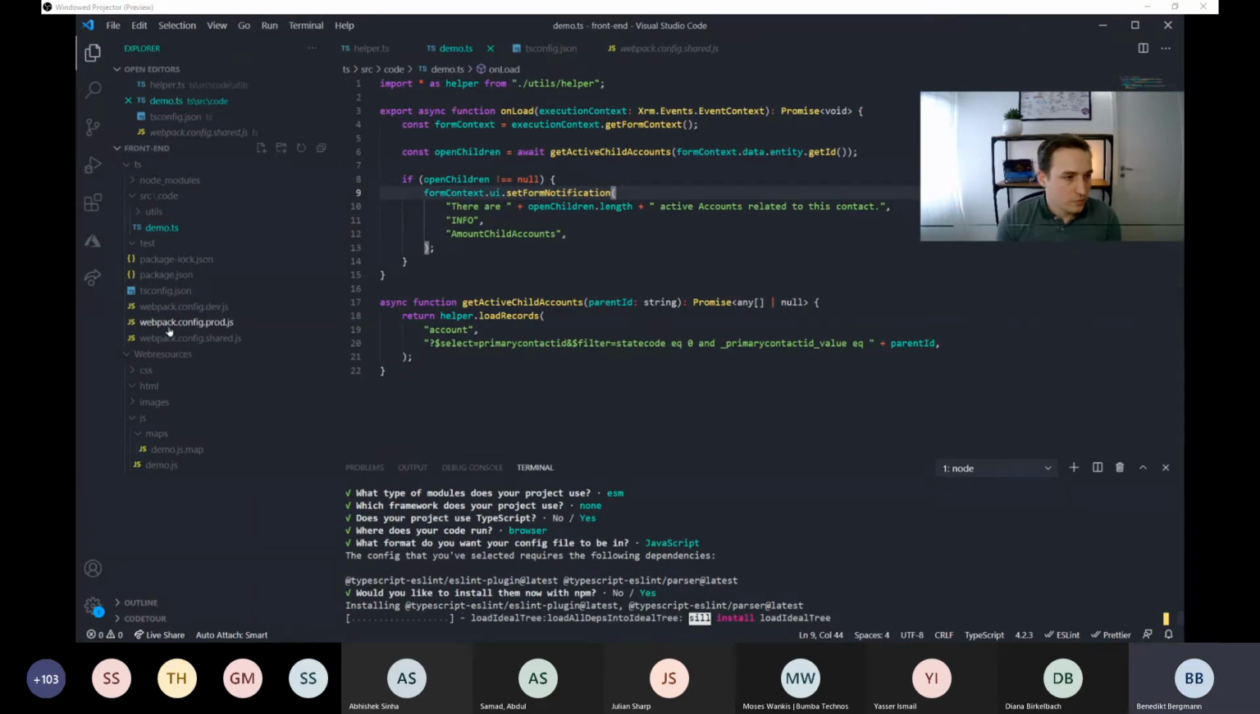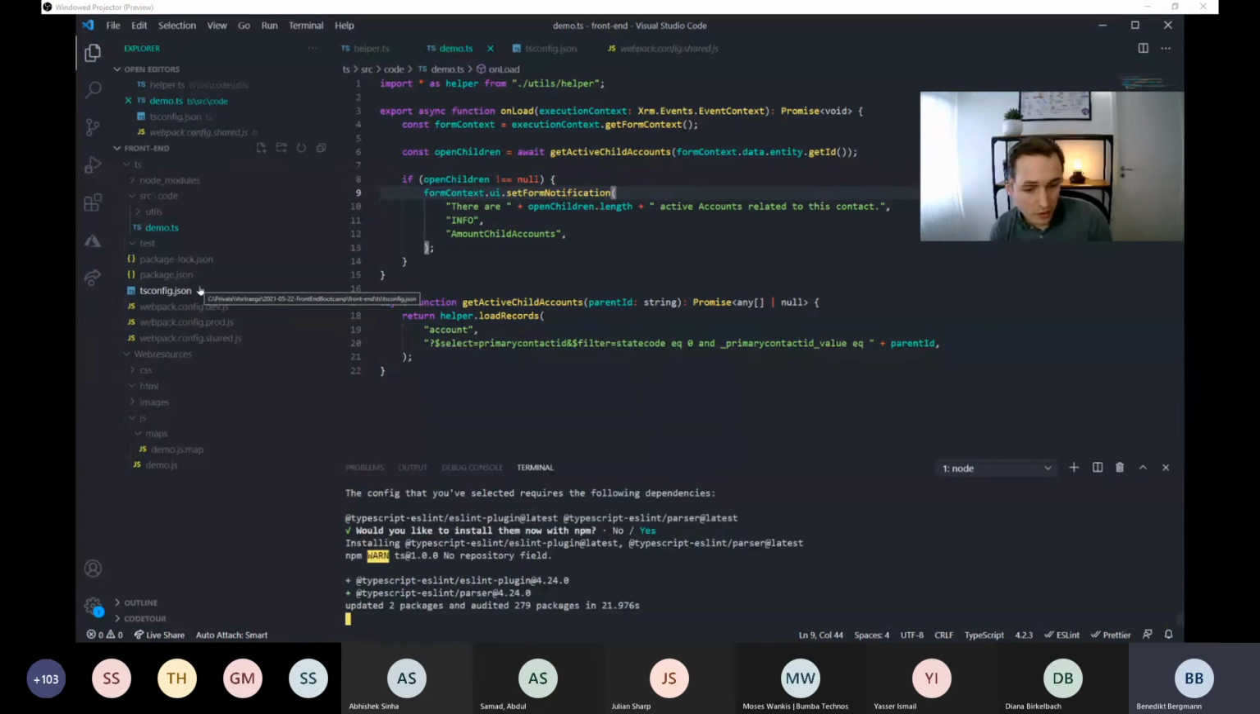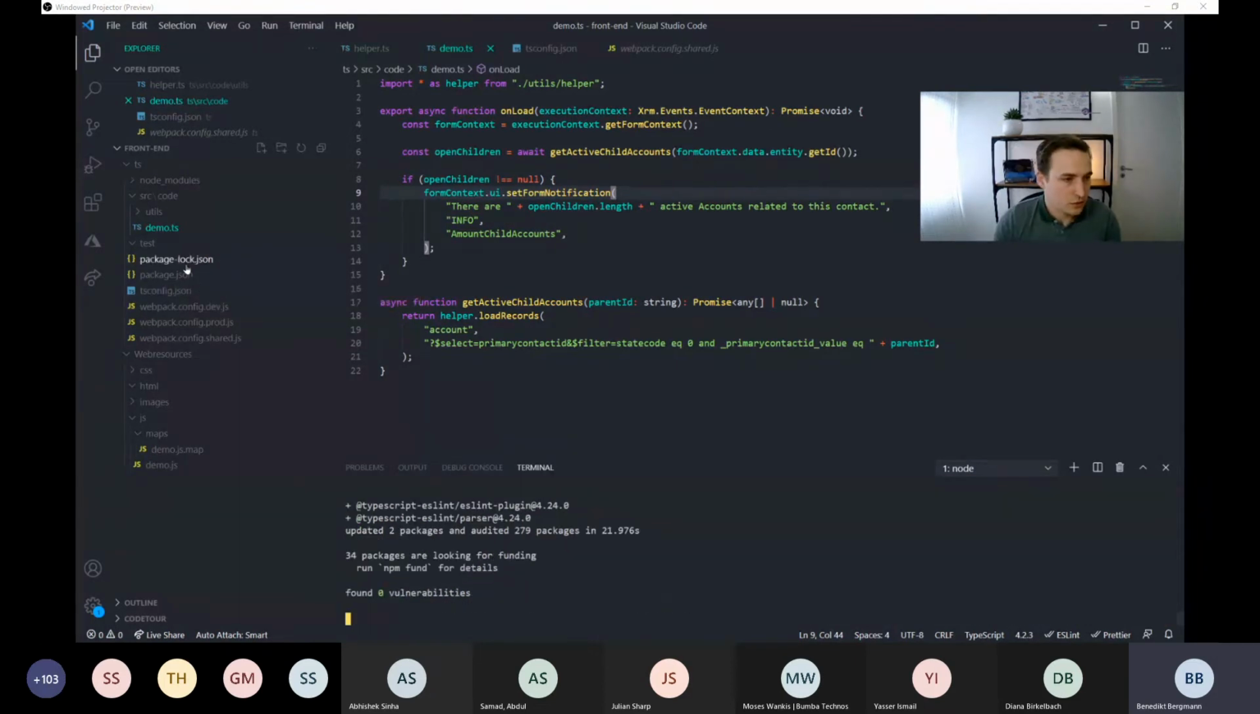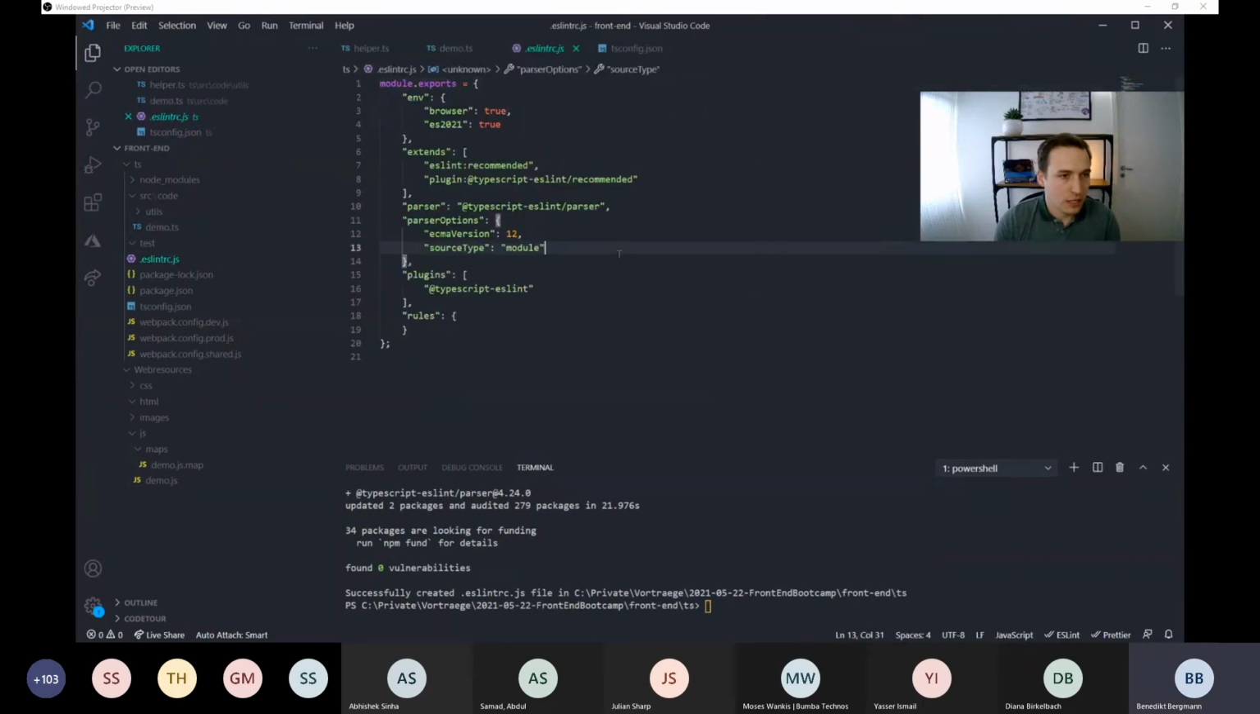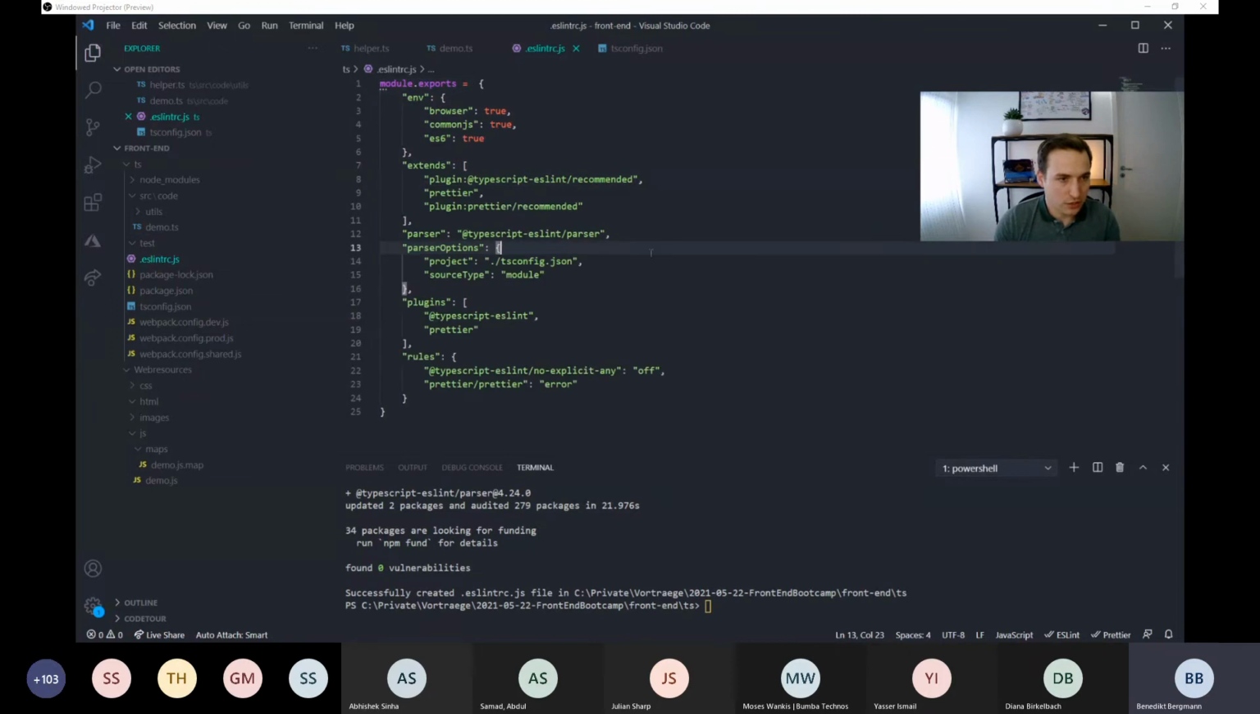So now it installed some additional packages it needs, and then it will create an .eslintrc.json or .js file, which is the configuration for ESLint, basically. So it should pop up here. Yes, here we are. And then we will just add this one.